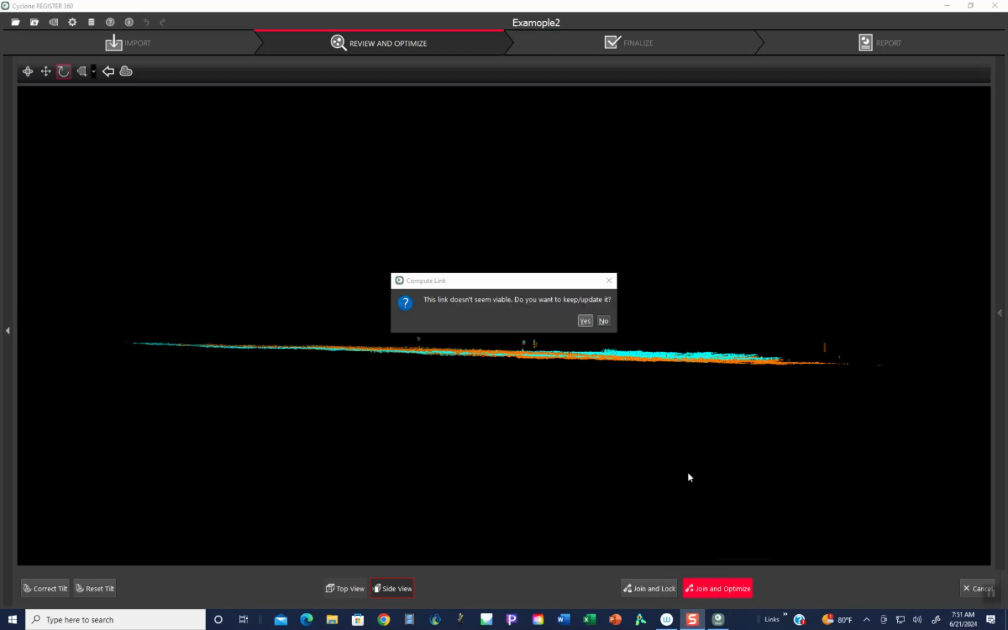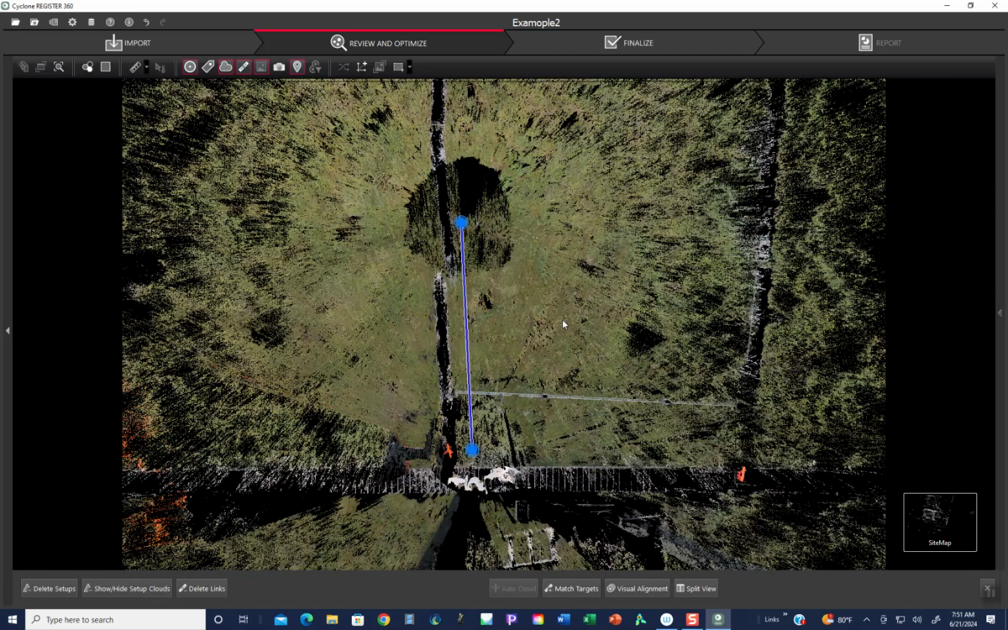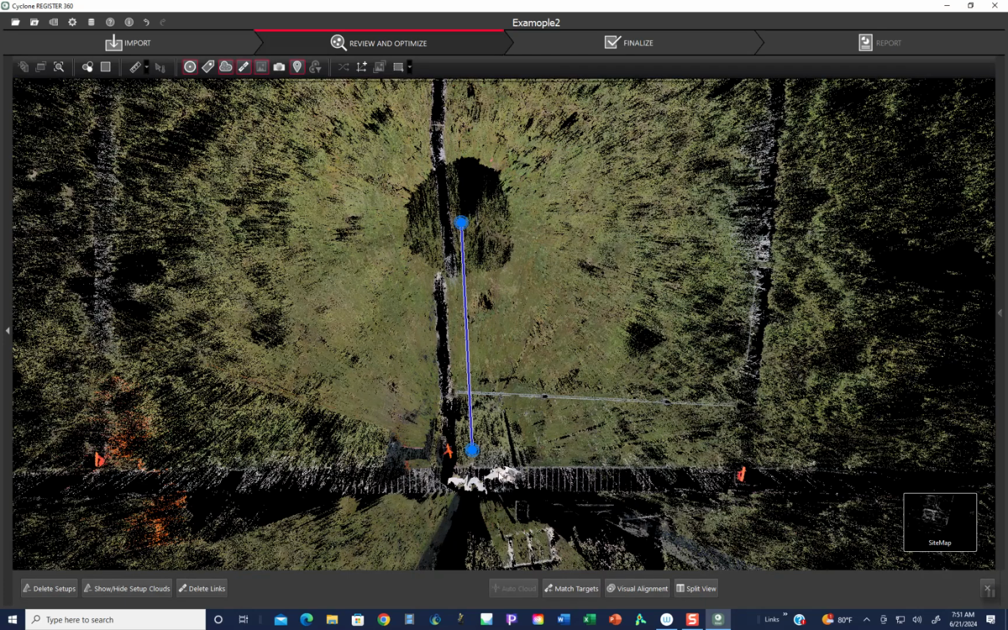Okay, it took quite a while, I think more than half an hour or so to do this, and it says that the link doesn't seem viable. It almost always says that. Do you want to keep or update it? And I'll say yes. It says one link was added and 0 links were modified. Okay, so there, that's the link.